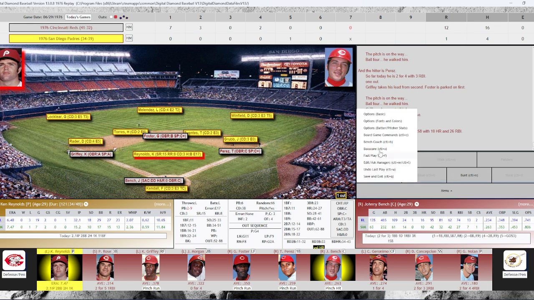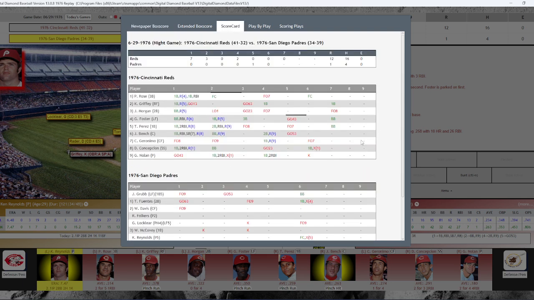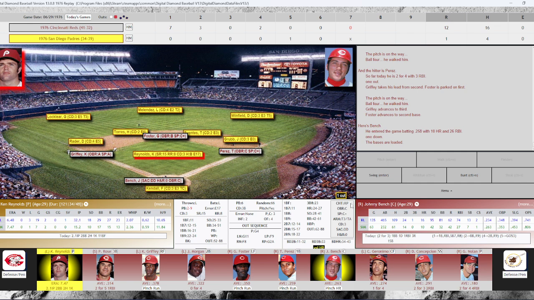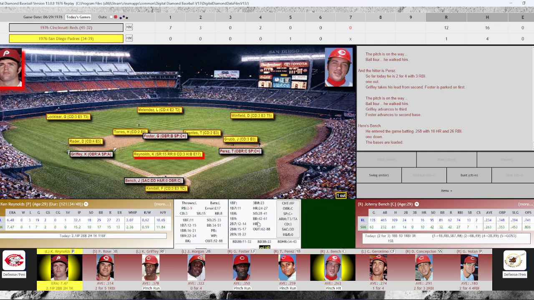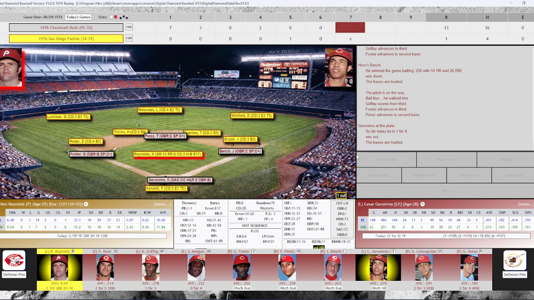Let me double check something. So, yeah, he's already down to a 2-4. So let's see. This might be the last batter he's going to face here. The pitch to Bench. Bases loaded. It is going to be ball 4, and he's going to walk in a run. Might have to bring in a position player to pitch here.